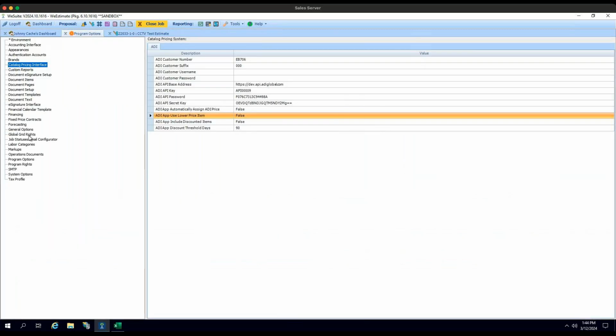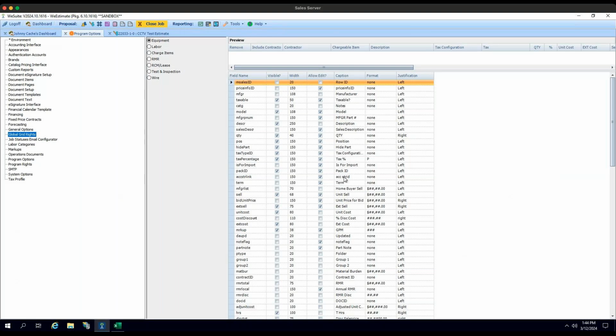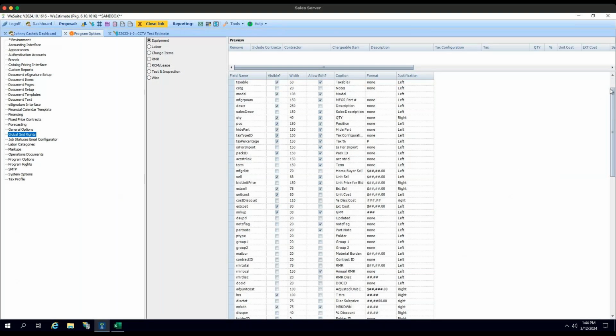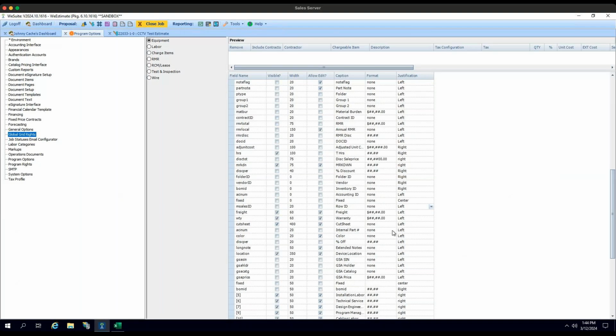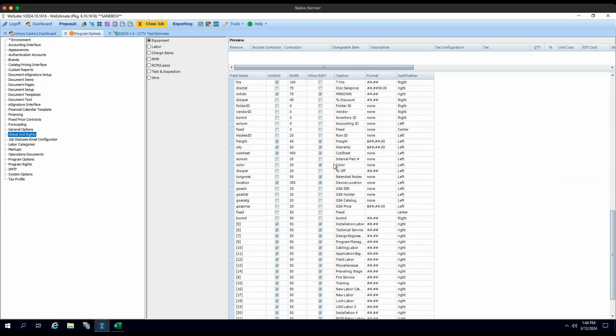Let me just try one more thing here, guys, because maybe it's turned off by a group, right? Global grid rights. Let's just see equipment. And let's just find vendor ID. Aha. Turned off by a global grid right. Okay.